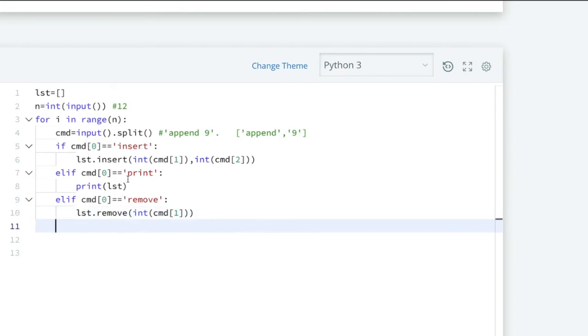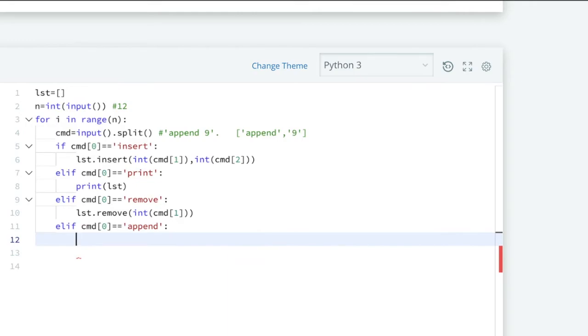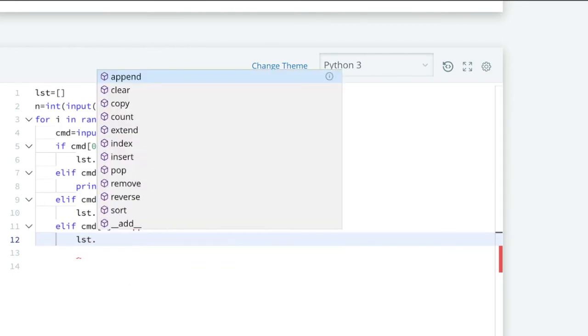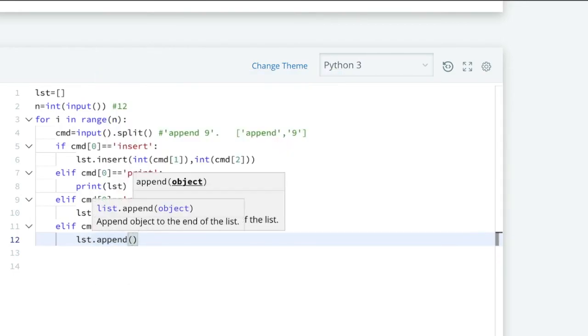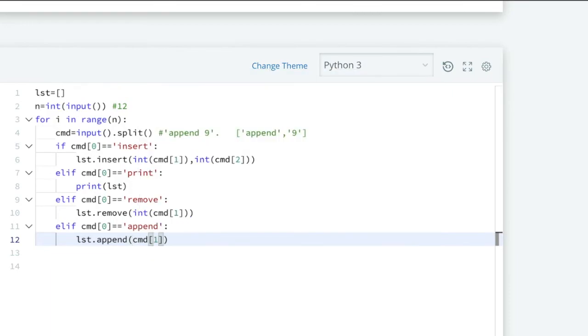If that is not insert, print, remove, then it will simply go to elif command of 0 equal to append. If it is equal to append, then we have to write another logic for this append. We write list dot append of the value, and the value is present at index 1. So we will simply write command of index 1, which will give us 9. Then we have to convert that into integer type. So we are done.